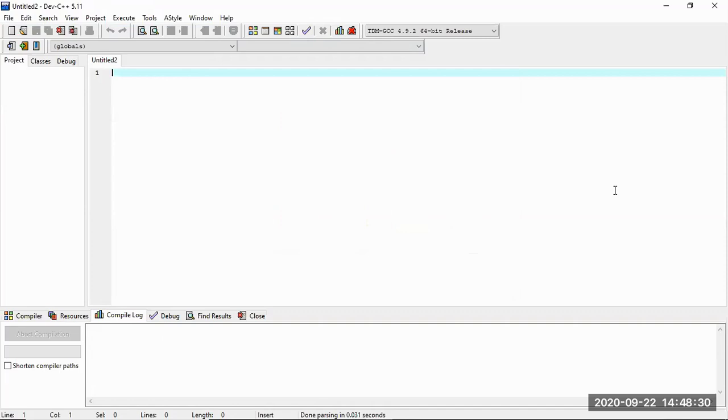Our topic is pointers. Pointers in C. So what are pointers?